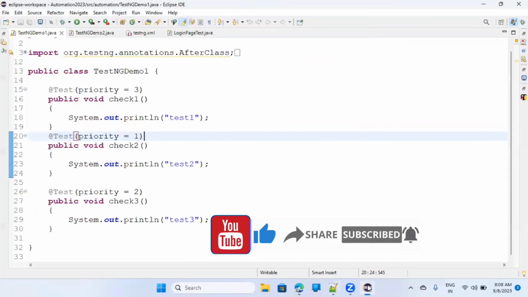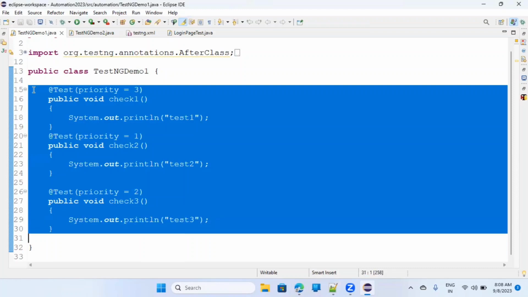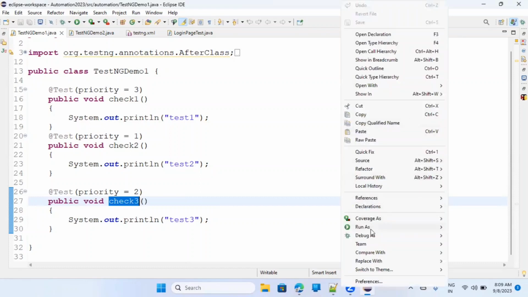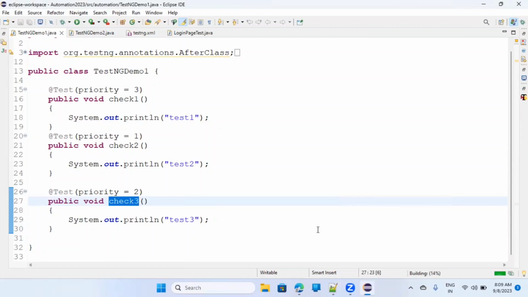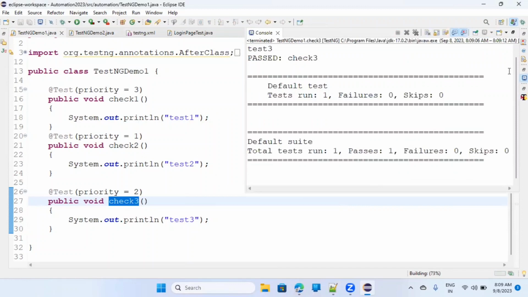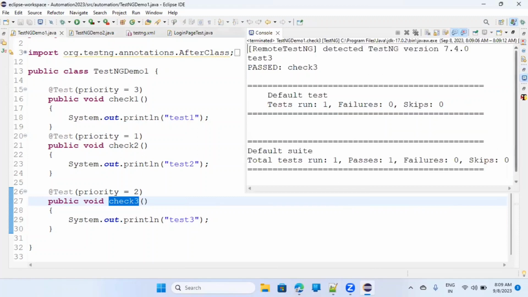So in the last session, if you remember, we had these three test cases. Let's assume that we have just three test cases. Check 1, which has priority 3, check 2, which is priority 1, check 3, which is priority 2. That means check 2 will be executed first, then check 3, and then check 1. Based on the priority number, this will be executed. See here in the console output, you'll be able to see which one is executed first.